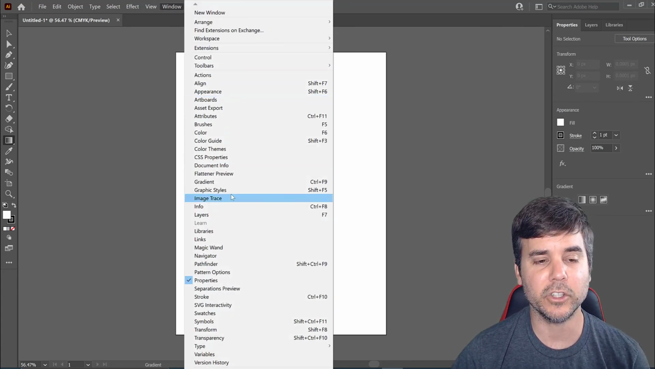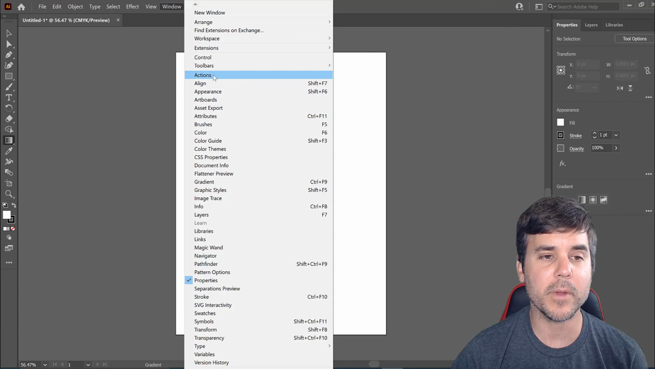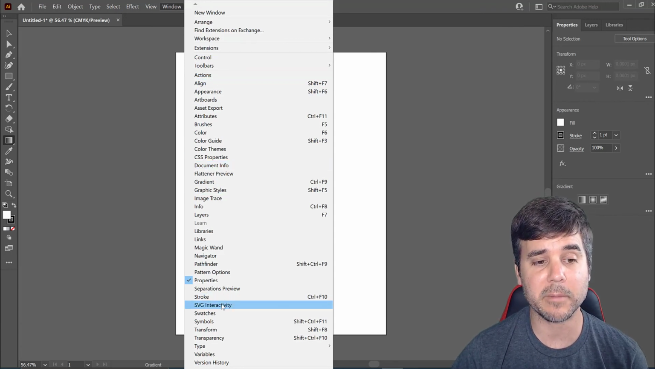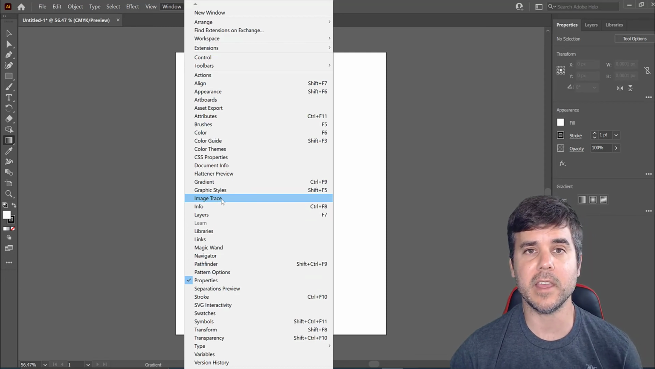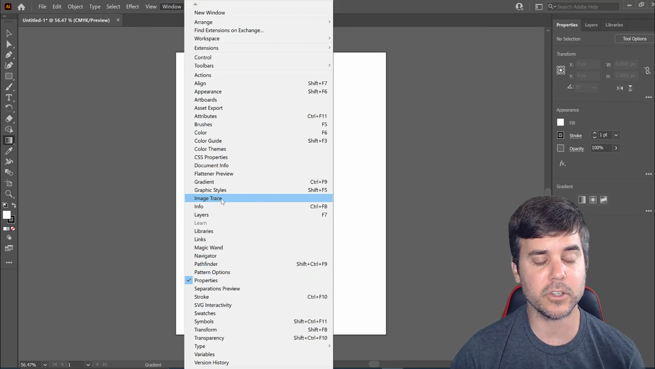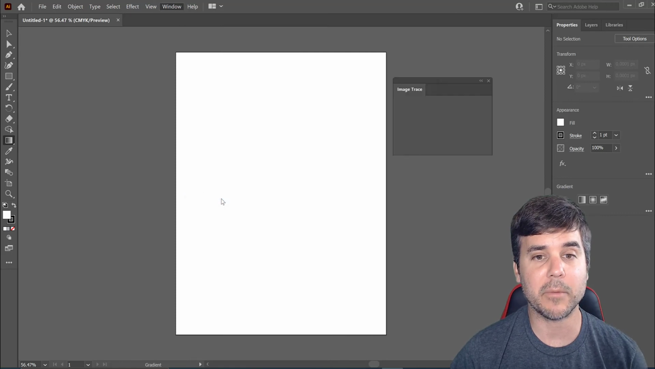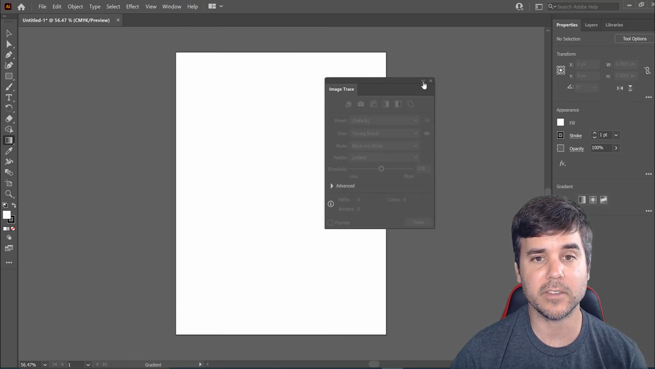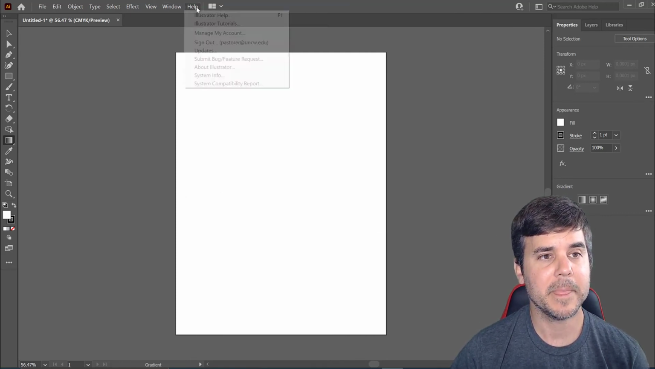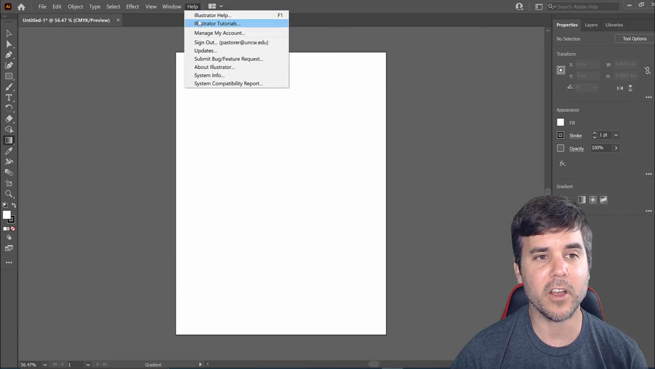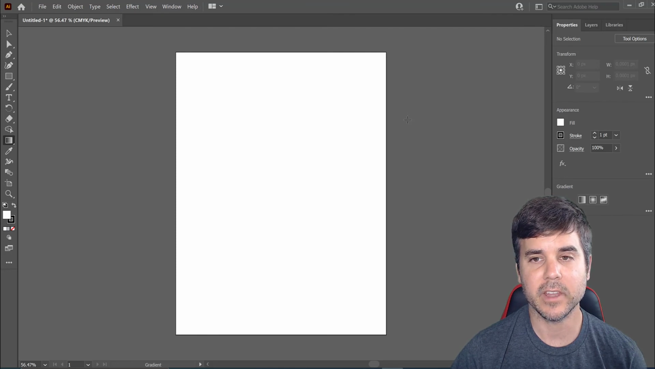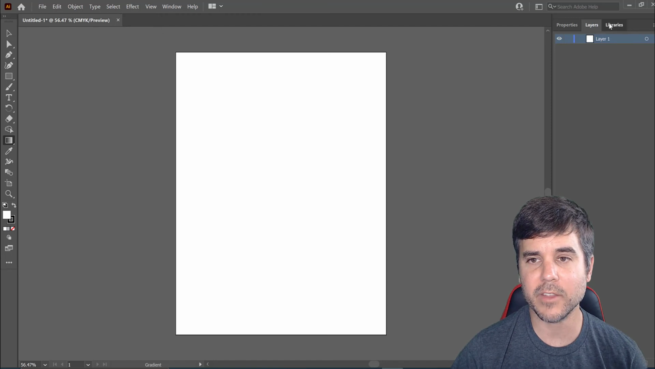Window is really just looking for things, because you don't always see everything on the screen, so sometimes you have to go here. For example, if I want to do an image trace, which means I want to take a photo and turn it into a vector-based graphic, I would pick the image trace option. And then finally, there's help, which provides help, Illustrator tutorials, and getting into your account. Then on the right-hand side, as I've already said, you have your properties, you have your layers, and you have a library if you are using that feature.